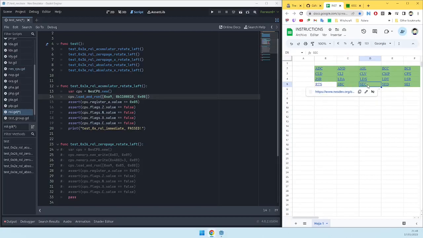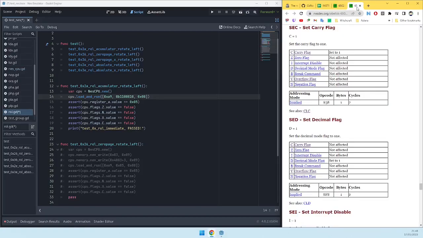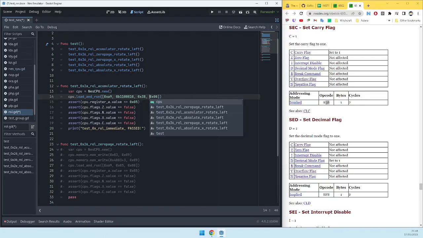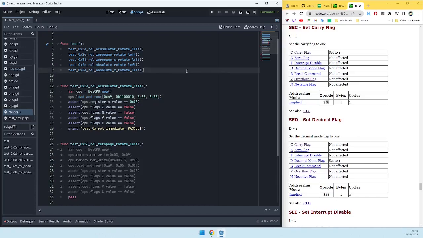So here are 8 bits, and we also want a carry flag for testing purposes, so we can use set carry for this. So we can go to set carry and see that if we execute 38, we are going to set the carry flag. So 0x38. So we are loading the A register with this value, setting the carry flag, and now we can run our shift operation.